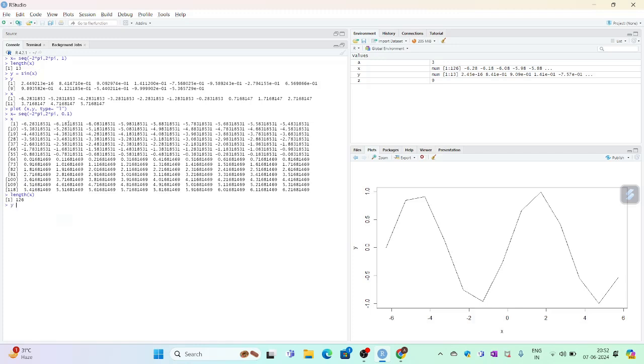And similarly, I will have to retype y is equal to sine of x, because if I directly go and plot x comma y, it will not plot, because here my y has only 13 values and my x has 126 values, so it will show me an error. Let me show you that as well. So plot x comma y, see, so what it says, x and y lengths differ. That's exactly what I said.